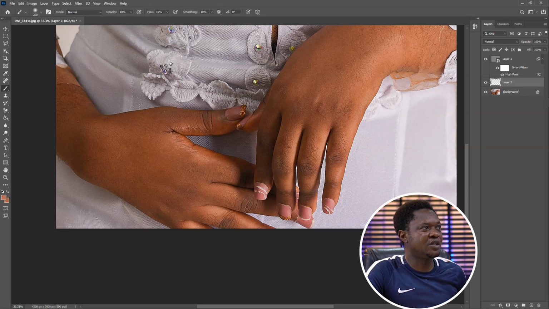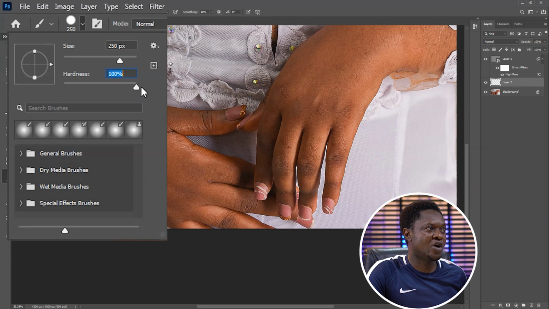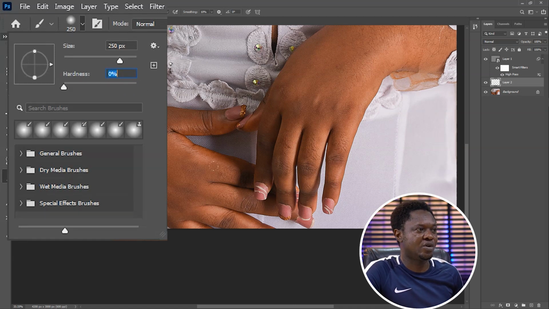Before I forget, make sure you are using a soft round brush. Make sure your hardness is not like this. Your hardness should be down. That is a soft round brush.